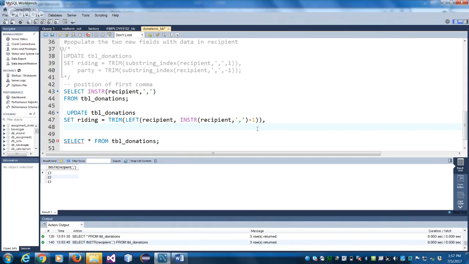So this was my writing. So on the right hand side we have party. Okay, now think about it. What do I want to do for the party? I know where the comma is. I want to pick up everything from the right hand side till comma +1.